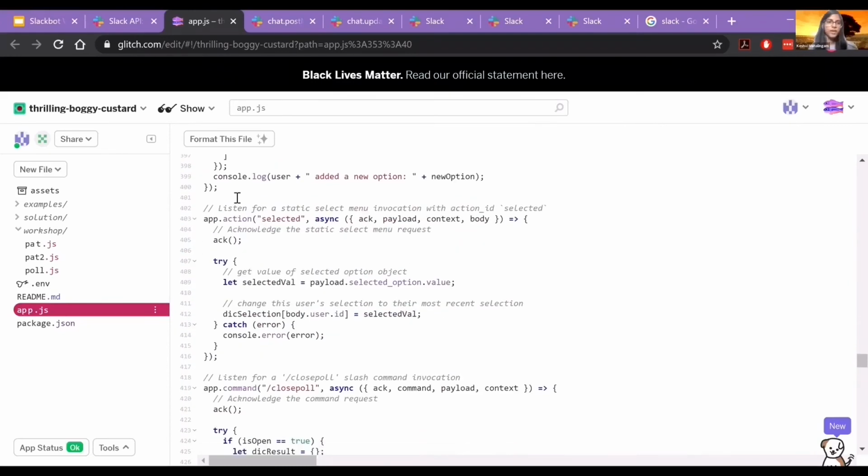Down here, we're listening for a static select menu invocation with the action ID selected. Essentially we're listening for the event where the user selects an option from the menu. When a user does select an option, we first want to get the value of that option, which is what we're doing here. See this dot value on the end? That's going to be the value that we assigned earlier. For option 1, it would look like option 1 or option 2. This is what we're assigning to selected val.